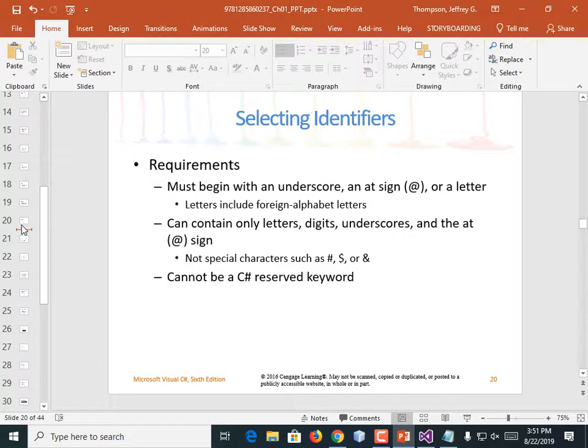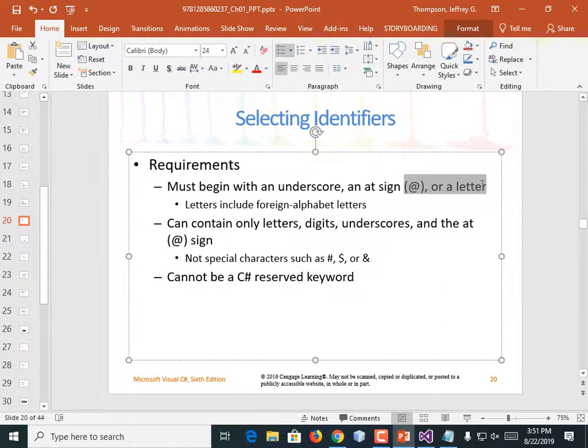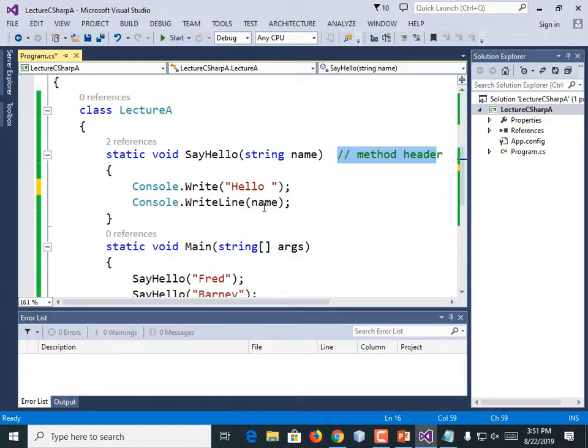So selecting identifiers. What's an identifier? It's a method name or a class name or a variable name. They can begin with an underscore. They can begin with an @, unlike C++ or Java. Or they can begin with a letter. And letters include foreign language letters. That's good news, except my keyboard only produces English letters. So I have a variable here. That is a good variable name.